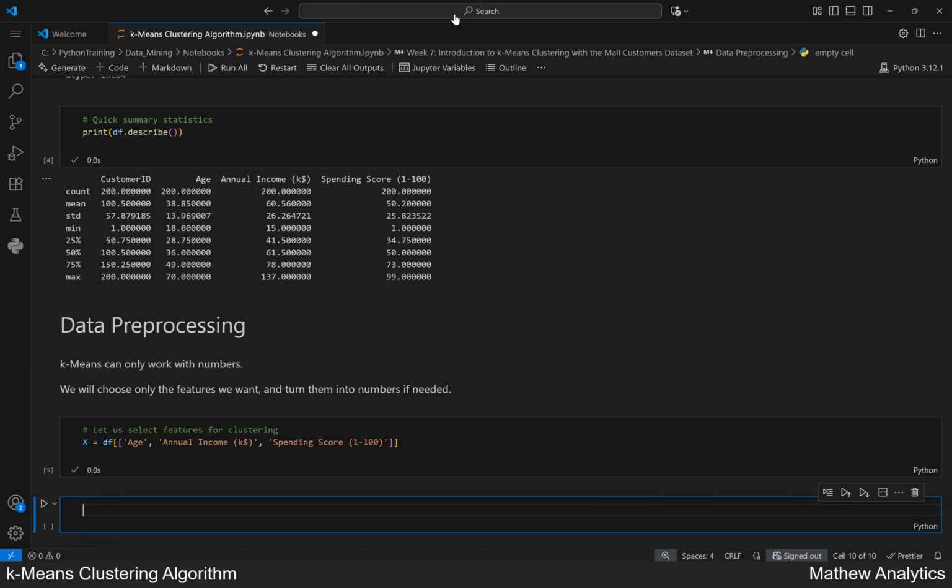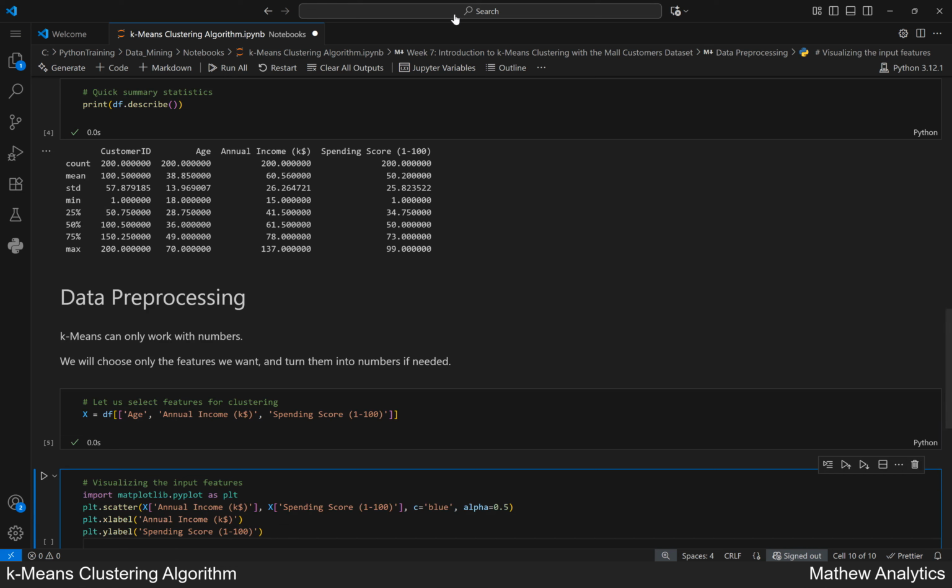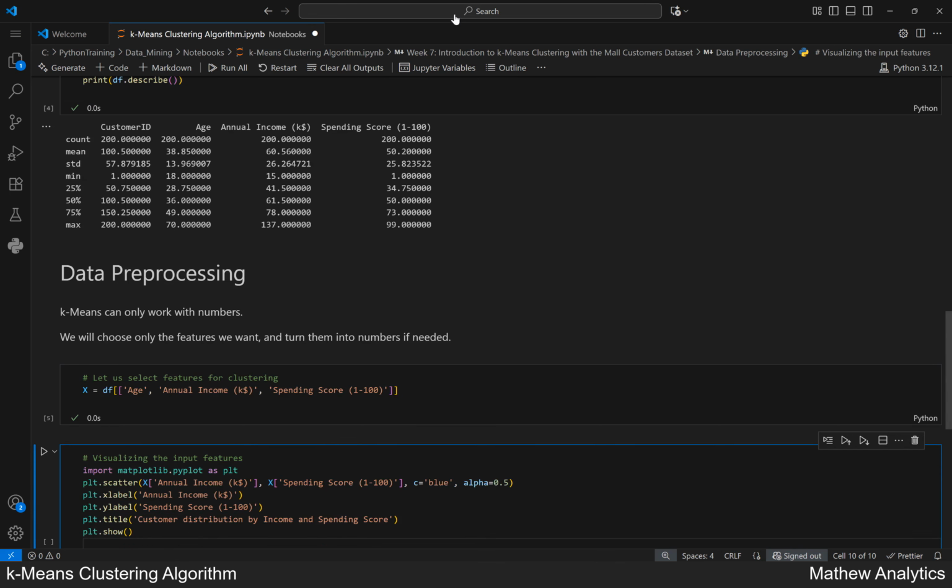Let us take a look at what the data looks like on a chart. We load tools for plotting graphs. We make a scatter plot using annual income and spending score for all customers. Dots show where each customer falls on these values. We label the x-axis for annual income. We label the y-axis for spending score. We give our chart a title so it is clear what we are looking at. We show the scatter plot. This helps us look for possible groups.